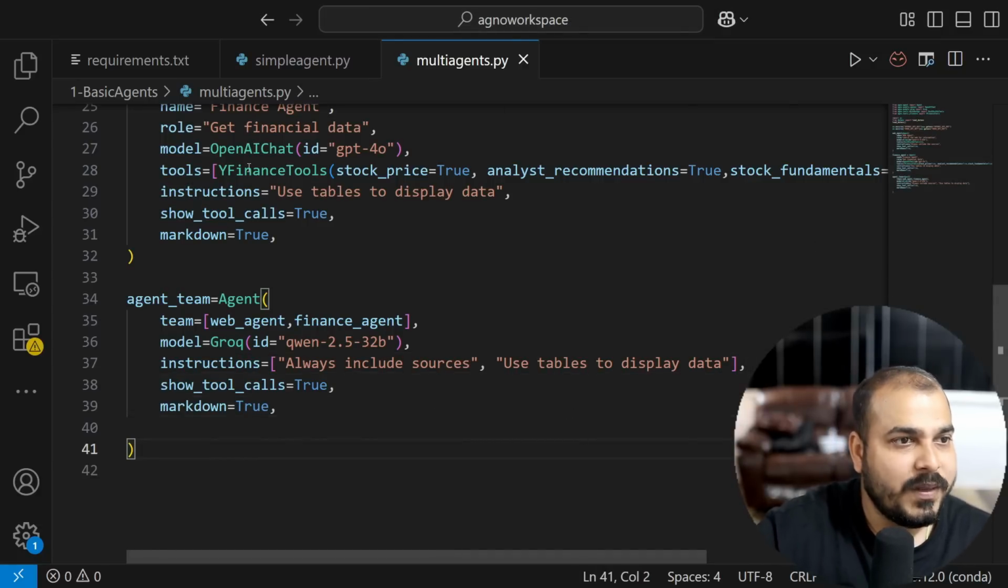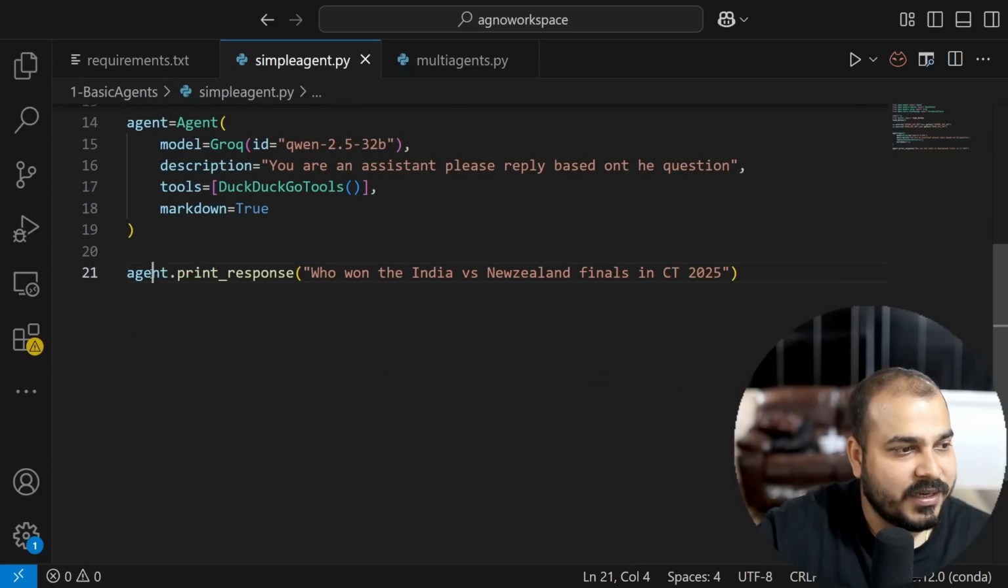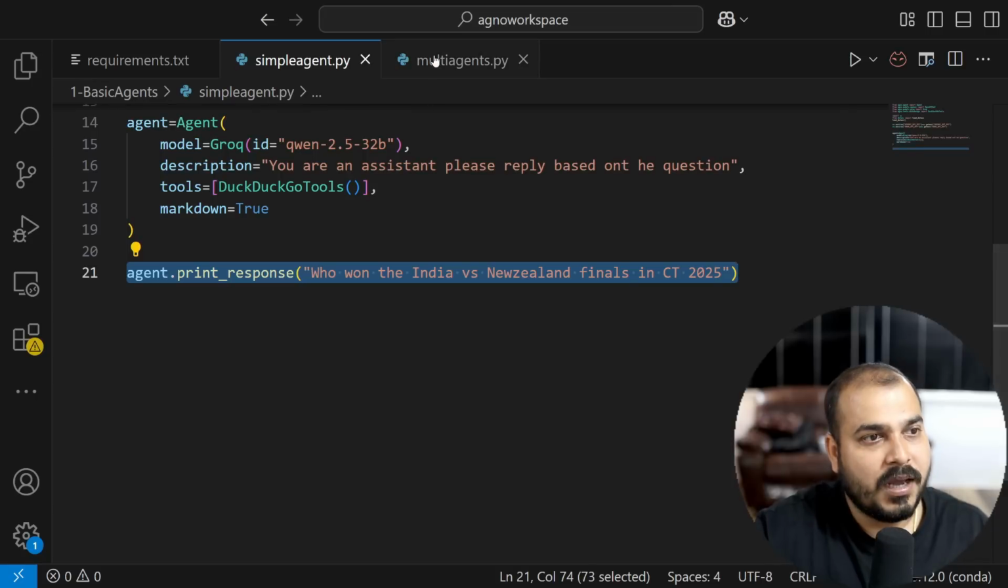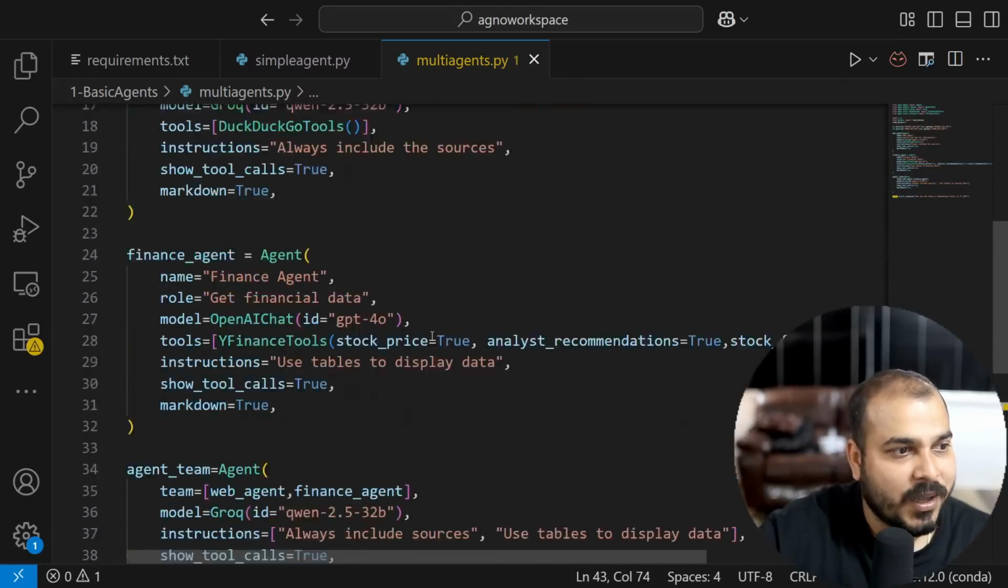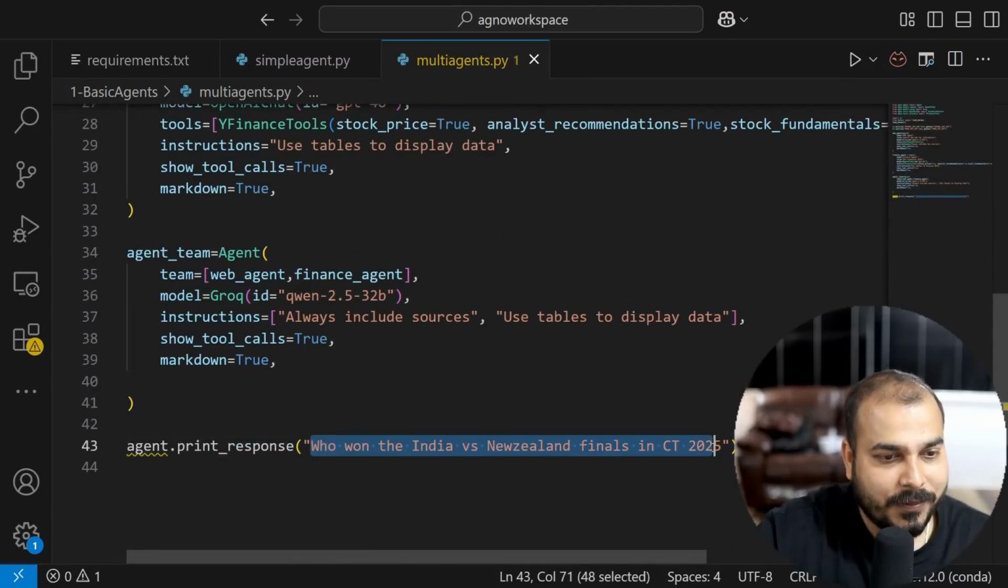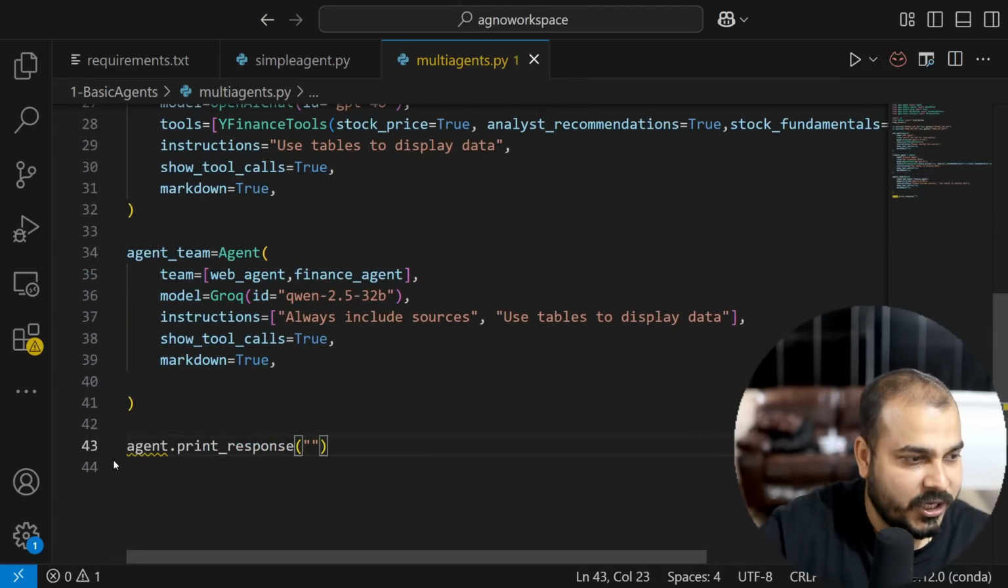Then, like how we displayed the simple agent, similarly you can go ahead and print the response over here. So now let's go ahead and write this. Now, since we are using some complex agents, this should be agent underscore team.